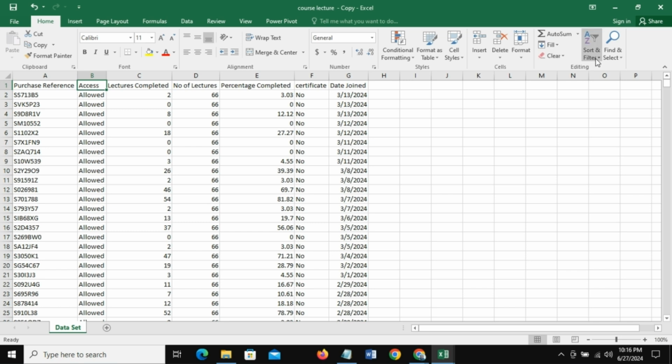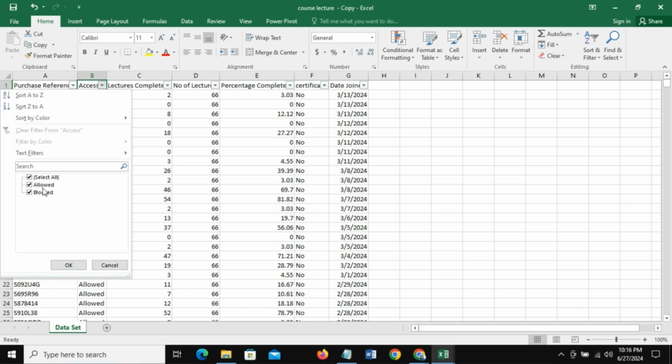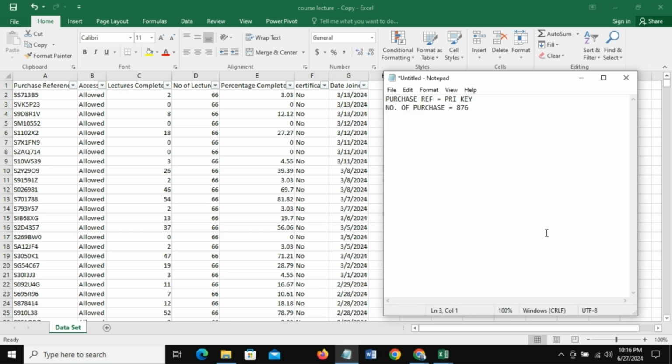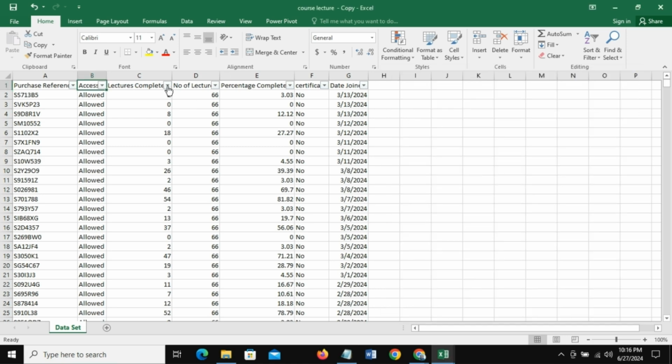Next we'll analyze this access header. I would like to apply the filter. Just come here and click on filter. Click on this arrow down. The filter has the access column, which has allowed and blocked. So there are students who are allowed to access the course and there are students who are blocked. That's what that's saying. So we can put that down here: access equal to allowed and blocked.